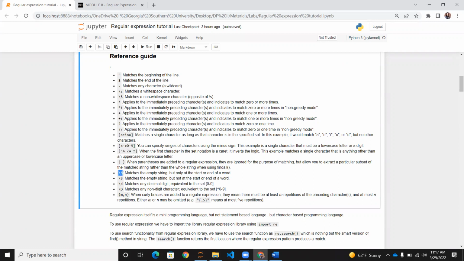And the meaning of the escape character lowercase \b is match the empty string, but only at the start and end of the word. Just look at the start and end of the word. You don't need to look at the middle of the word. Just look at the starting of the word and the end of the word. And if you give the escape character uppercase \B, it matches the empty string, but not at the start or end of the word. So what does it mean? It will just ignore the empty string at the start and end. Okay, so it will just see exactly this.